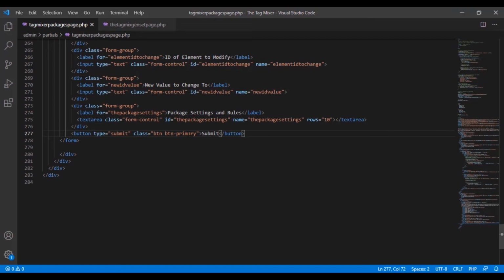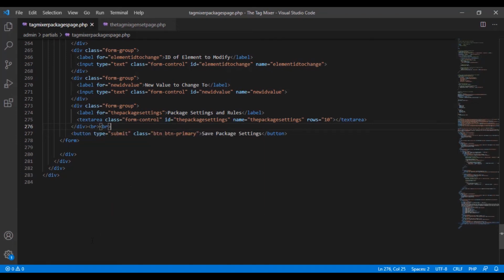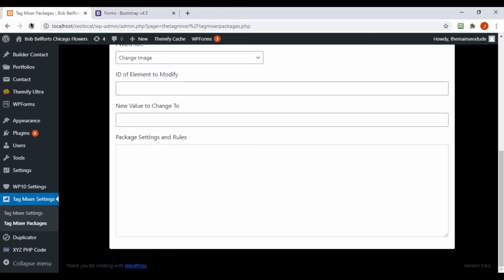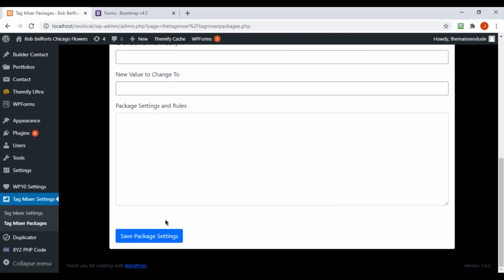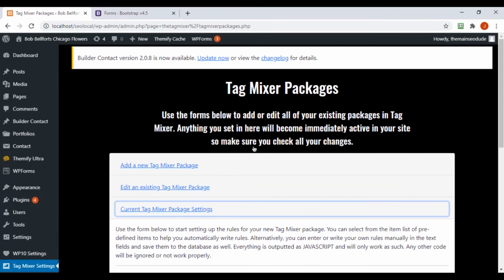So let's make this a button primary, and let's say save package settings. All right, and I don't know if I need to give it a break. I want to give it a couple, just to make sure it's visible. Let's see what we got. Perfect.